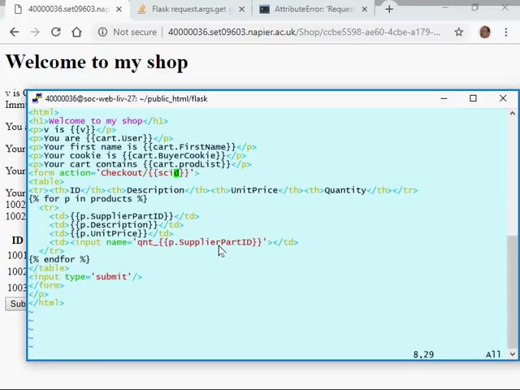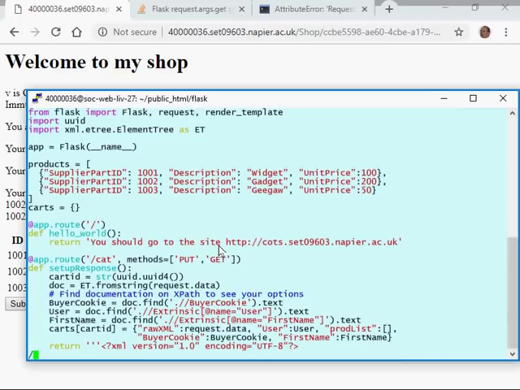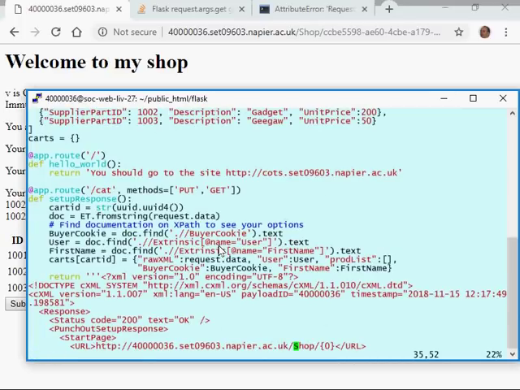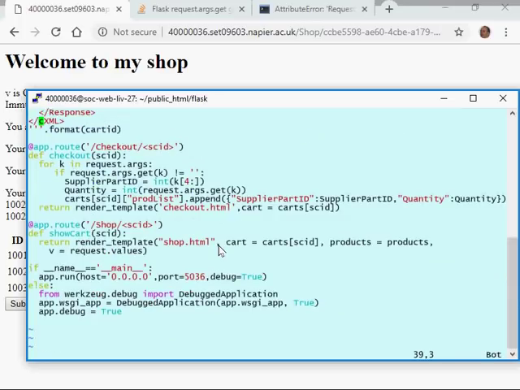I'm going to have to pass the SCID into this template. So vi server, and where's shop? So here's shop, SCID. So I've got to add in, I'm not interested in this anymore. So I want SCID equals SCID. Okay, try that.